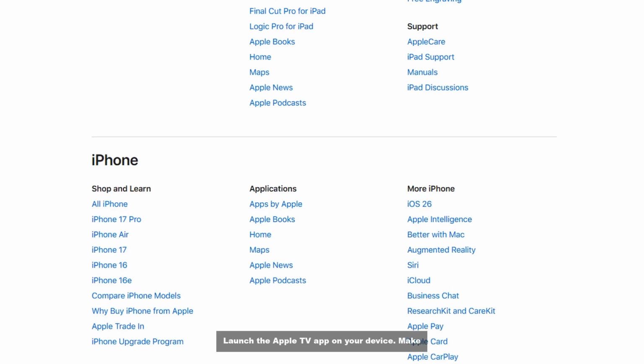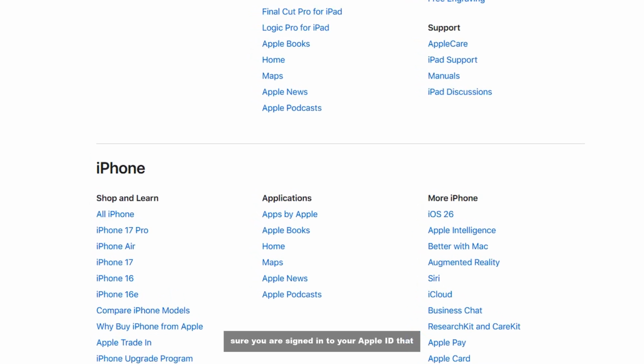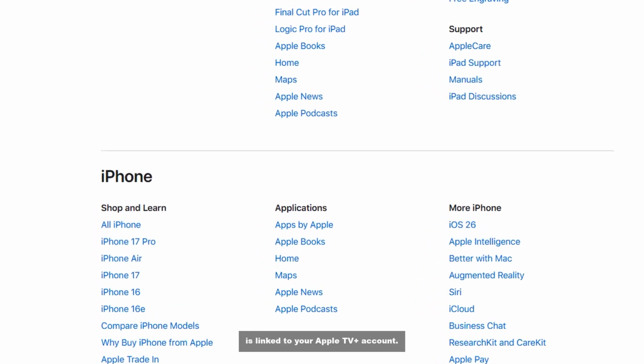Changing your profile picture on Apple TV Plus is a straightforward process. Follow these steps to update your profile image easily. Step 1. Open Apple TV app. Launch the Apple TV app on your device. Make sure you are signed into your Apple ID that is linked to your Apple TV Plus account.